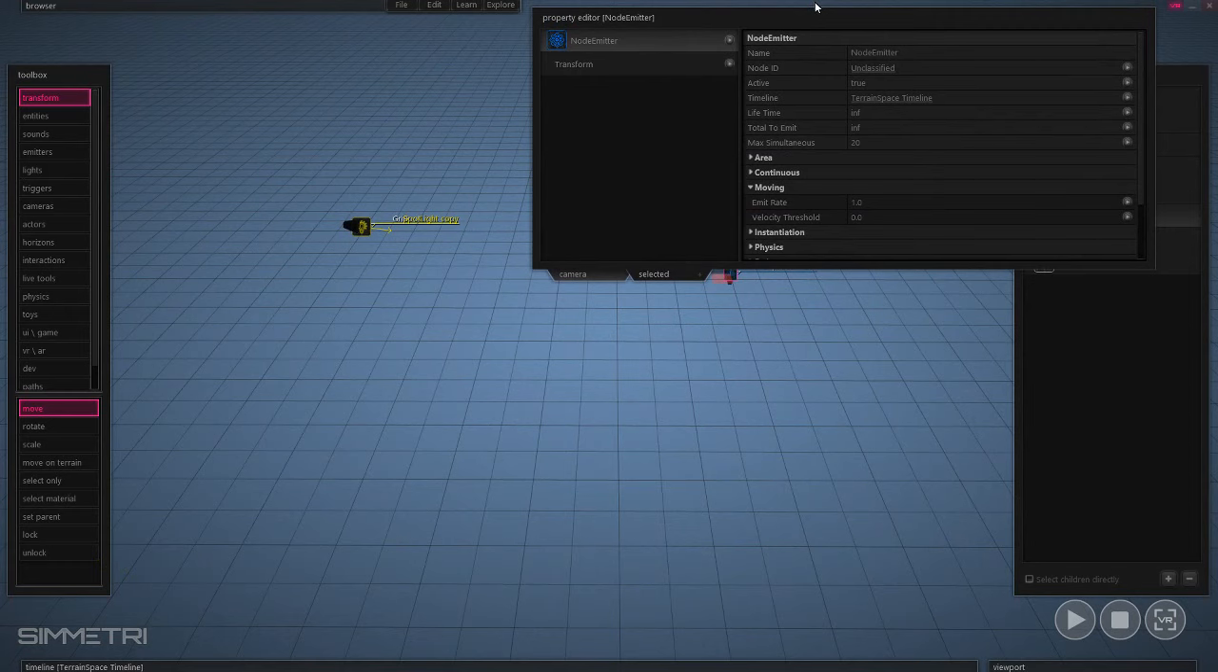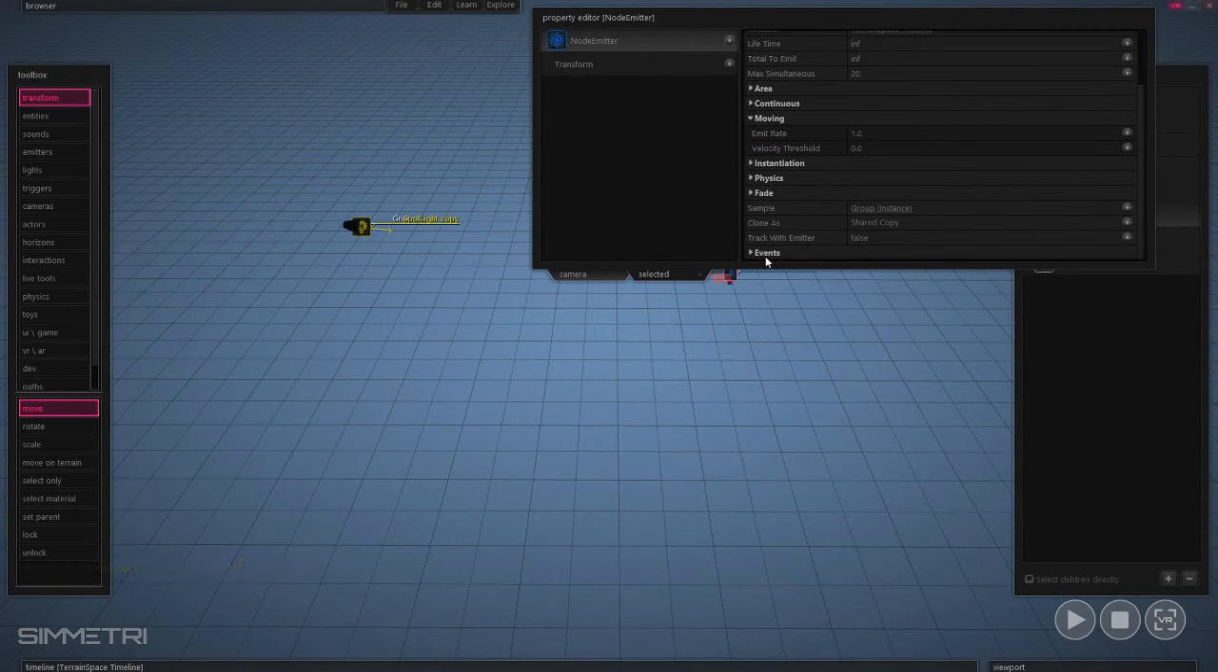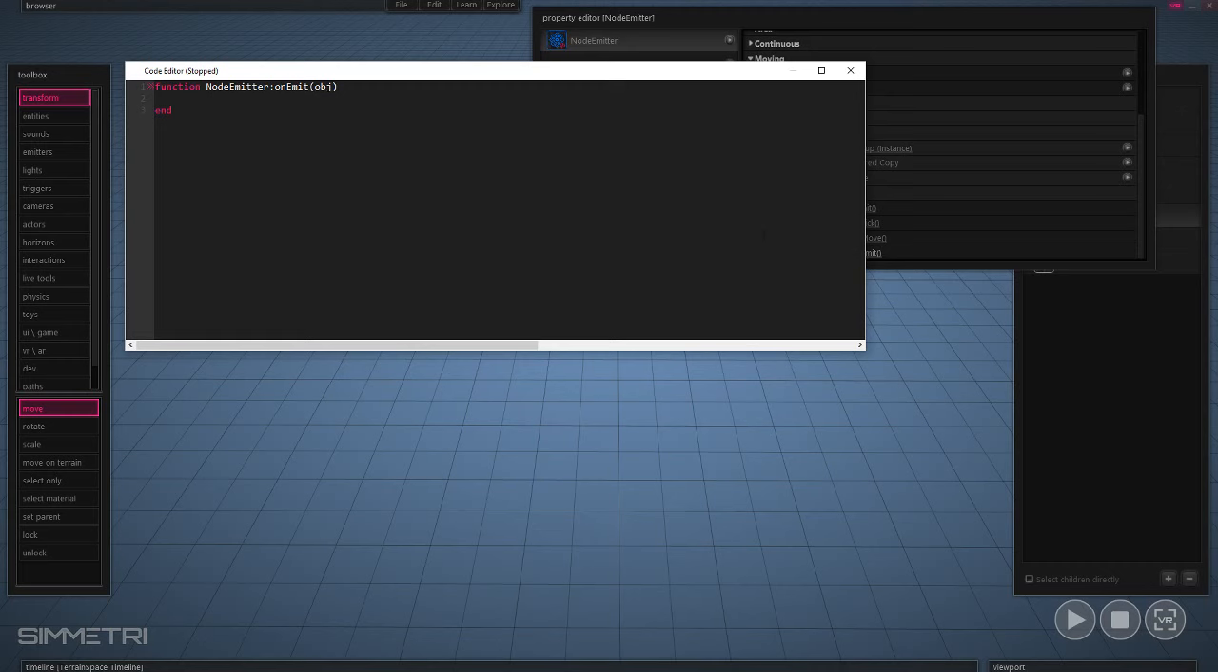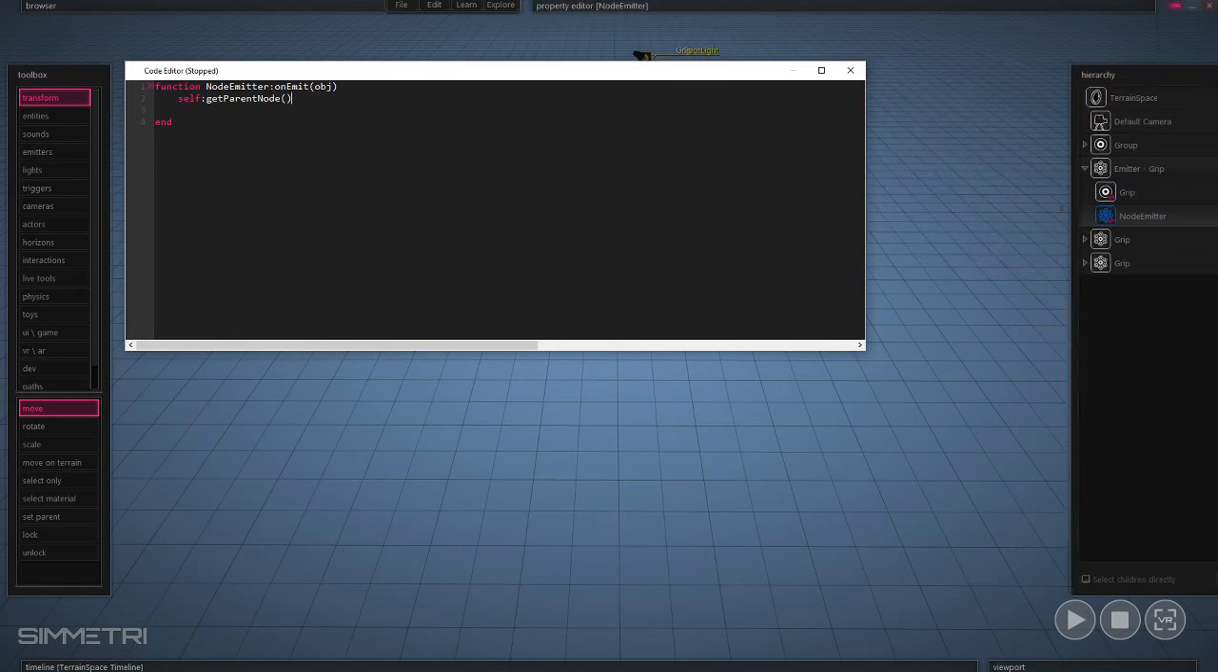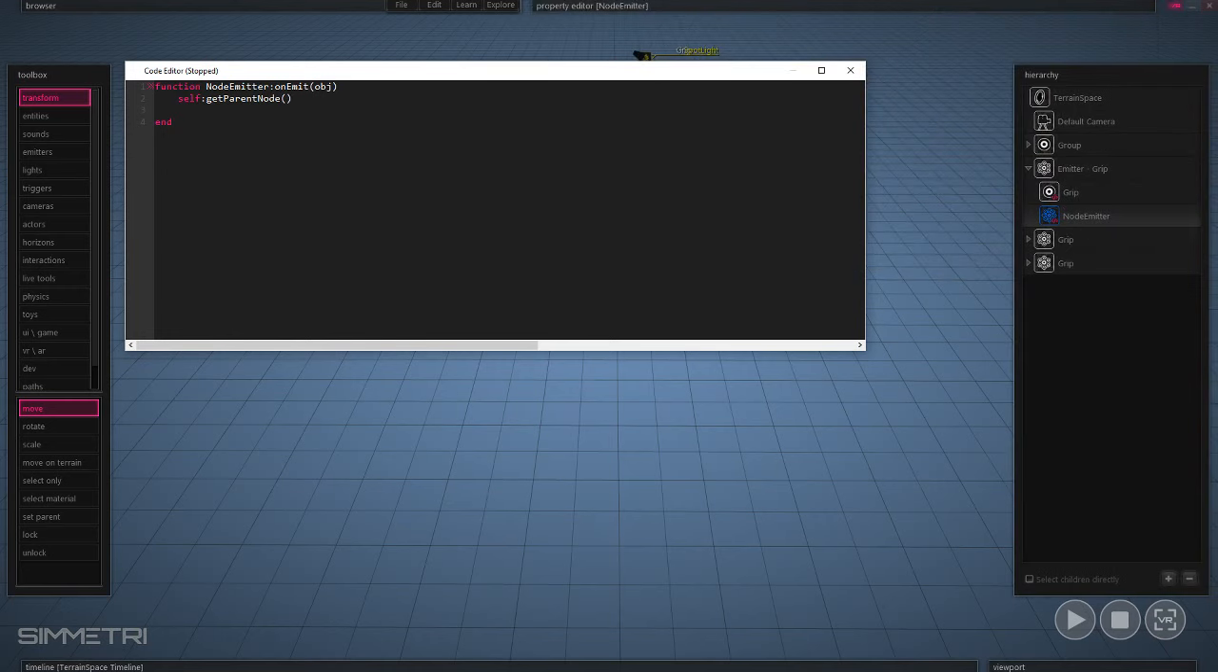So let's do exactly that. So node emitter, I'm going to scroll all the way down. I'm going to come to the events. I'm going to go to on emit, and in on emit, I am going to get my parent, so self get parent node. What is that? That's the grip. That's this. I'm going to get its rigid body, capital R, capital B.